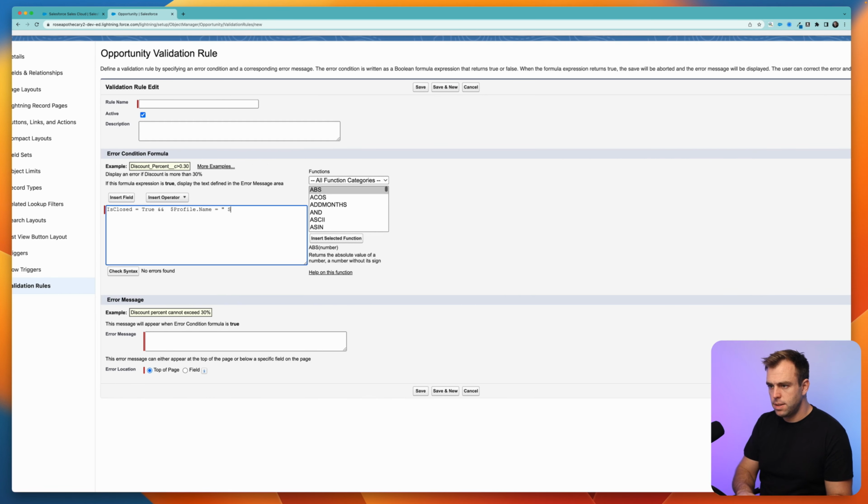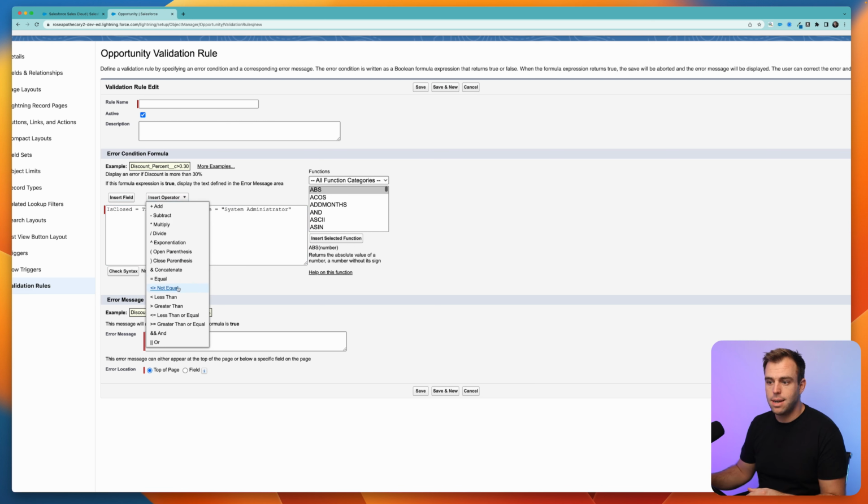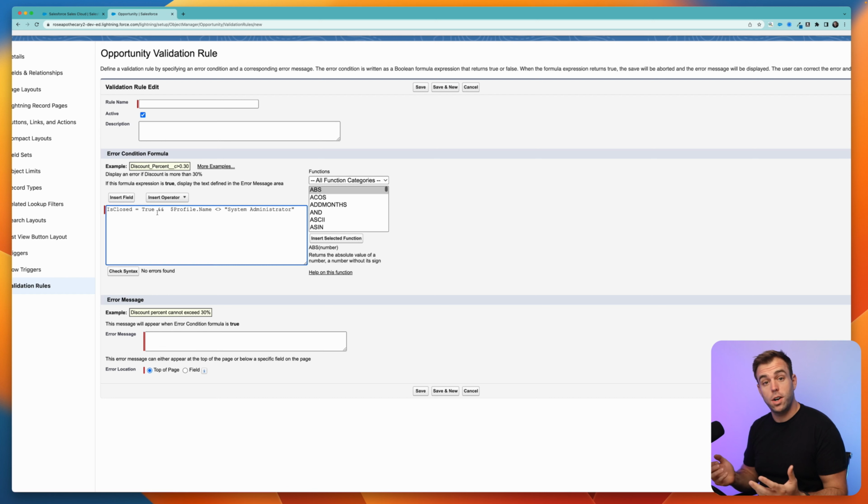Let's put in there system administrator. We want to wrap this in quotes since it's a string. So we'll say, if the opportunity is closed and the profile name is system administrator, then cause an error. Actually, what we want is not an equal sign. We want the opposite of an equal sign, which is not equals. If you look at our operator menu here, you can see that not equals is represented by a less than and a greater than sign put together. So I'll replace that. There we go. This should work if somebody is trying to edit a closed opportunity and they are not a system administrator.